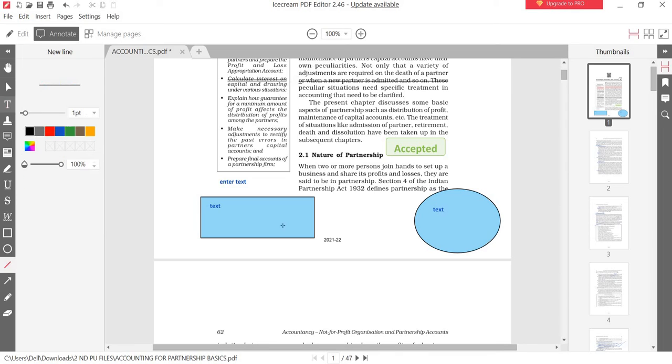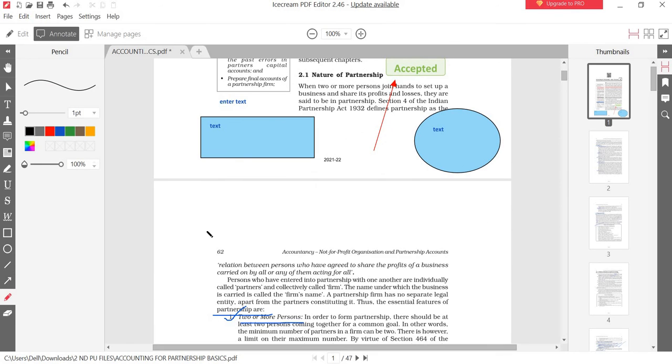I can add different line sets, so I can draw a line here. That's it. If you want to change colors or increase the size of your line, you can do that as well. Likewise, you can use an arrow mark. Here I have accepted this, so I'll draw an arrow mark and show it. If you want to change the color, you can change the color as well. And then you'll have a pencil. With the help of the pencil, if you want to write something, you can write that also.